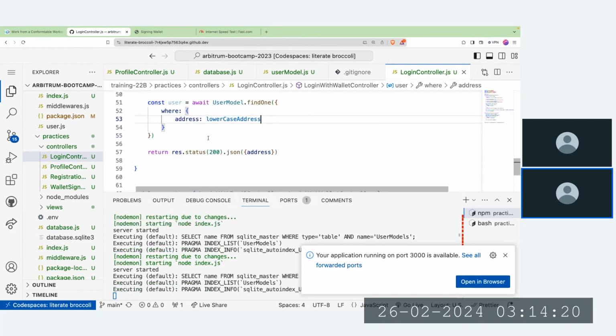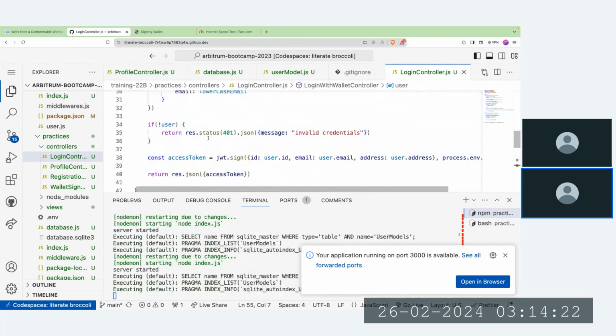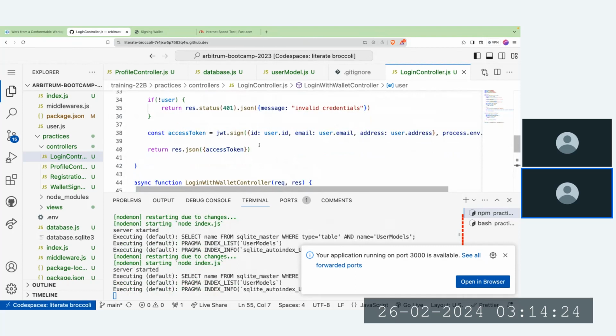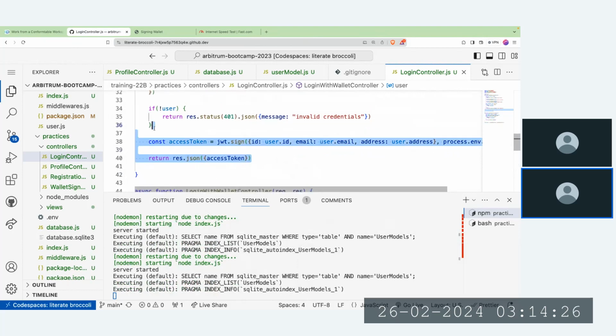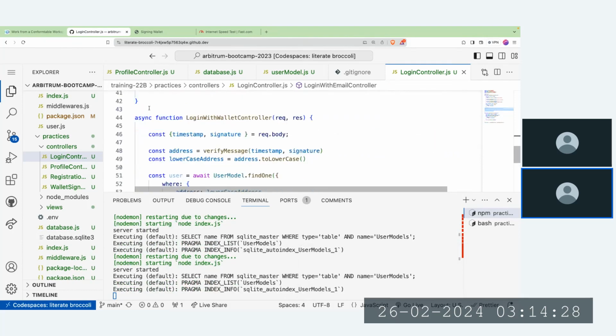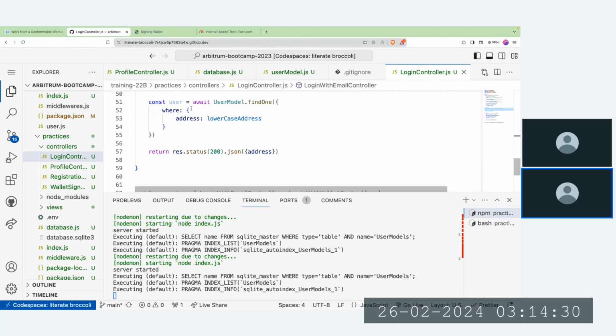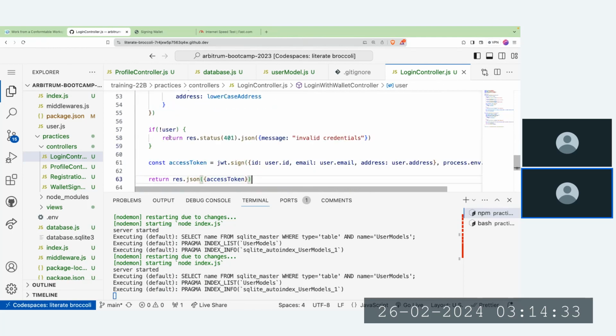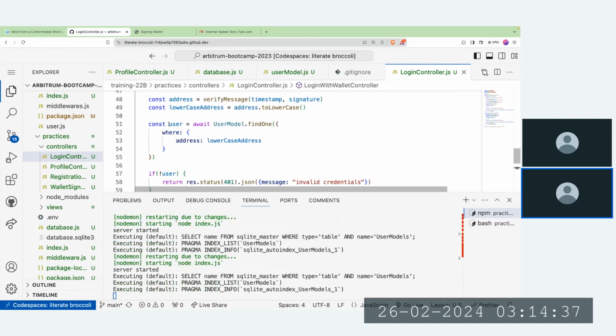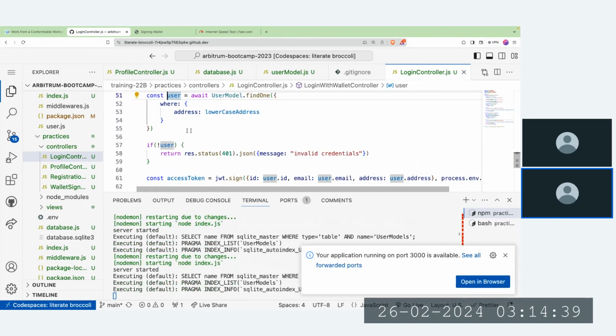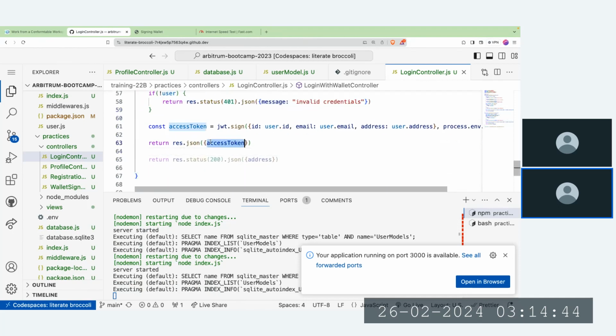So if it exists, it's going to return this JWT token, the same method, the same flow. The only difference is that we are just using the address. So let me paste the user. If not user, if user is empty, that means this address does not exist in our database. It should return what? Error 401, invalid credential. But if it exists, it should what? Return 200 and also the JWT token this time around, not the address.